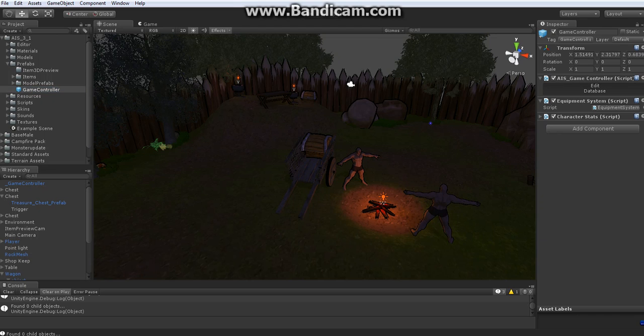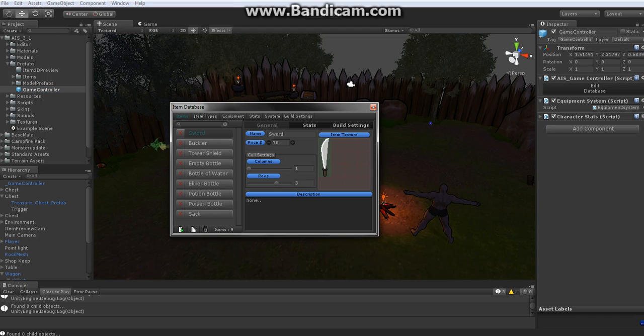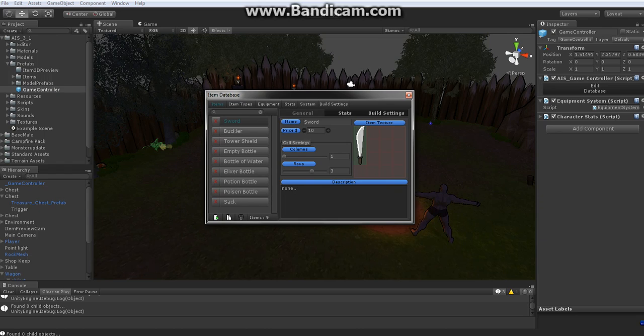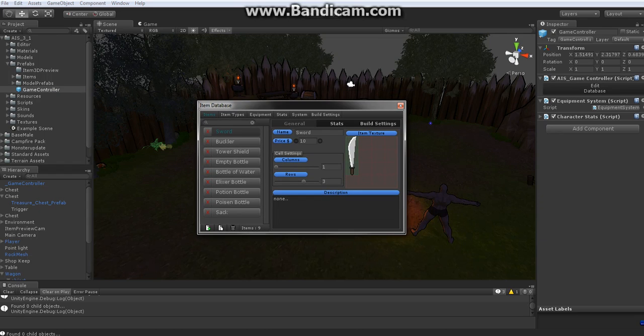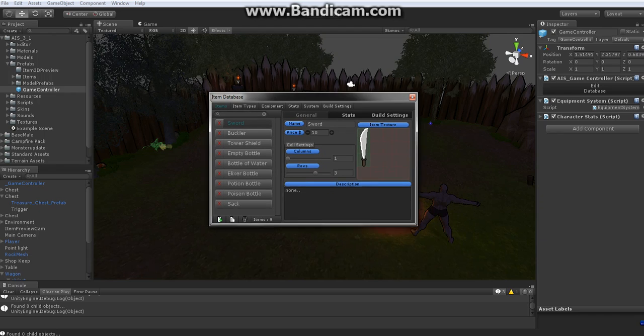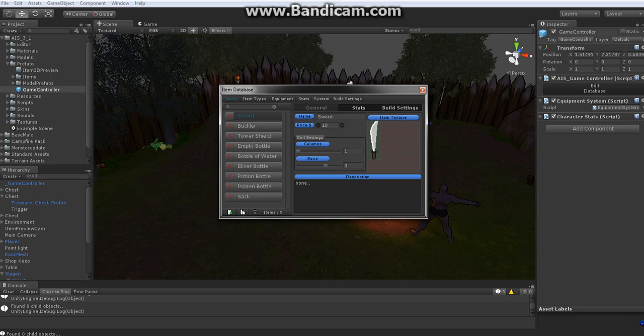So we just click Edit Database, as we've done before, and three major tabs that have been added to the system are Equipment, Stats, and Build Settings. I will be going over those shortly. You will see that the interface still looks very similar, but there have been some different changes such as how the labels are presented and groups are presented.